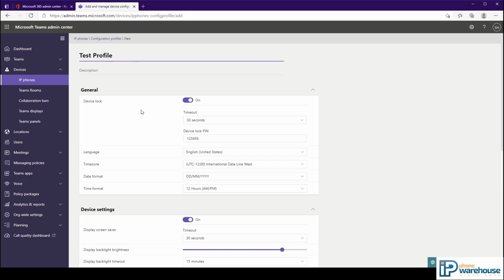The General section allows you to enable device lock for the phones, which will require the user to enter a PIN to be able to use it. Something to keep in mind is that the PIN you specify here will be the same for every phone associated with this profile. The phone's user can change it, but is not required to. So if you want to have different PINs for different phones, you will need to create different profiles for each one.